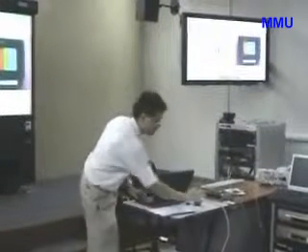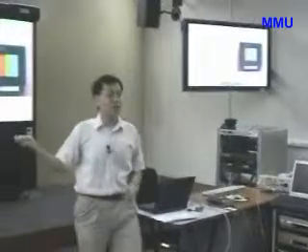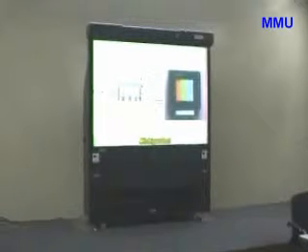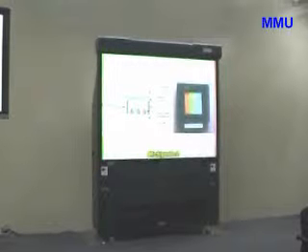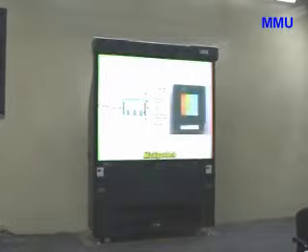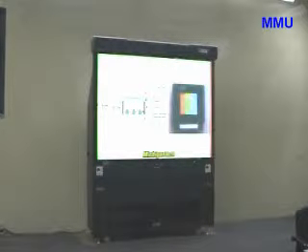This is some of the prototype work demonstrated by Samsung more than 10 years ago. But now Samsung has not sold any flat panel display based on electron field emission. Why? Many problems.